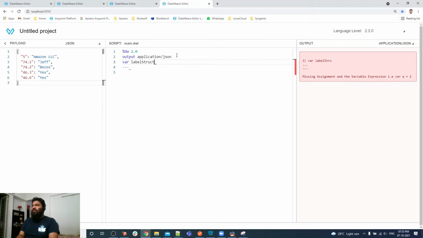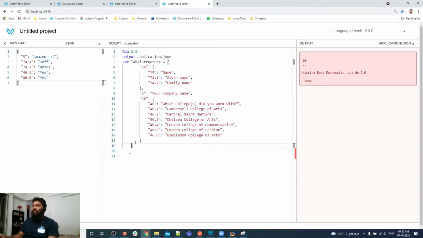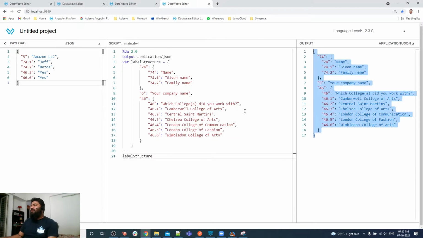Label structure, I can say. Okay, this is the label structure we have. Let me print here label structure. It is printing a label structure.